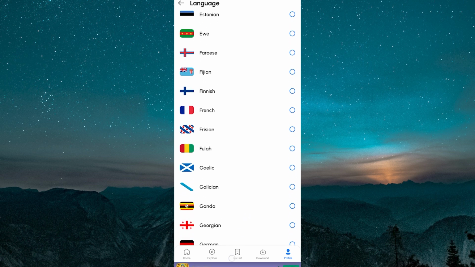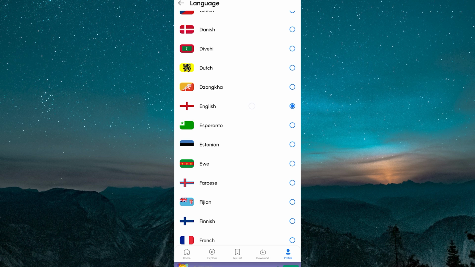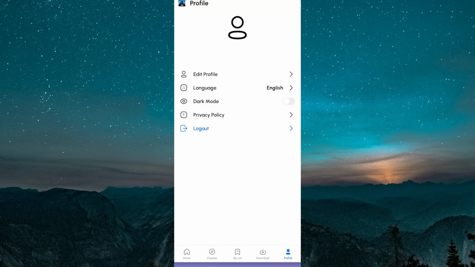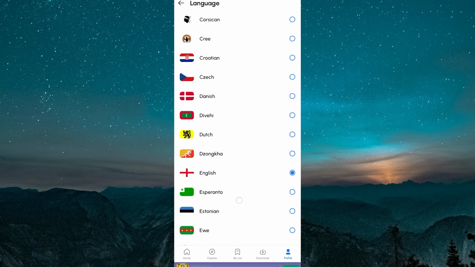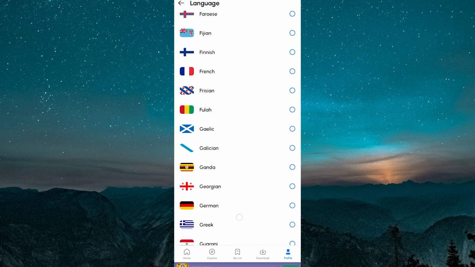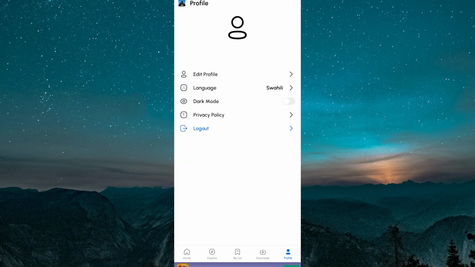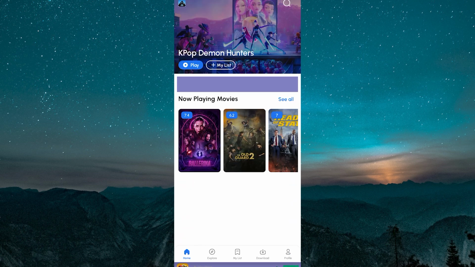Once selected, the app may prompt you to confirm the change or it may automatically update the interface to reflect your choice. After selecting the new language, the app may refresh or ask you to restart for the changes to take effect. When you reopen the app, everything from the home screen to the playback options should now appear in the language you chose.